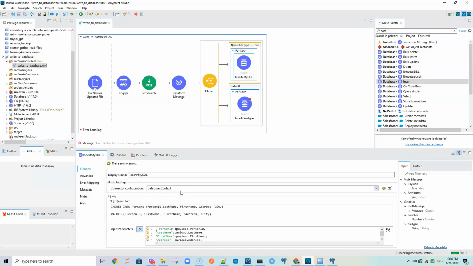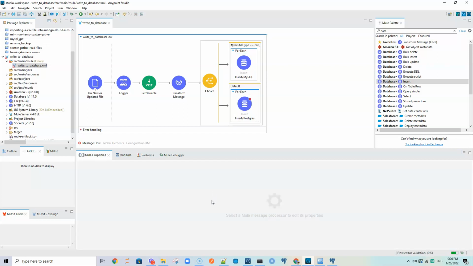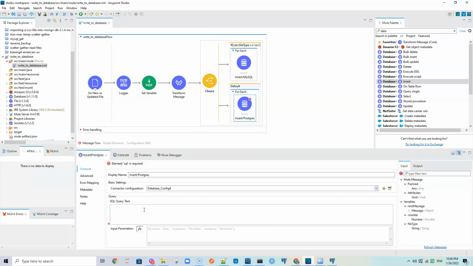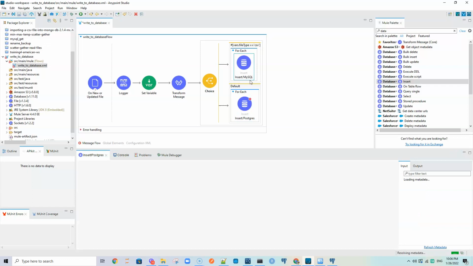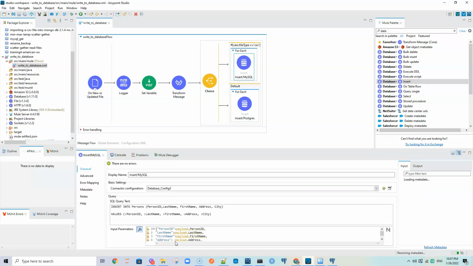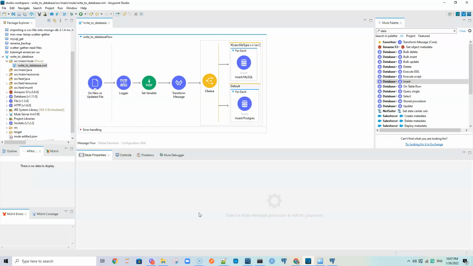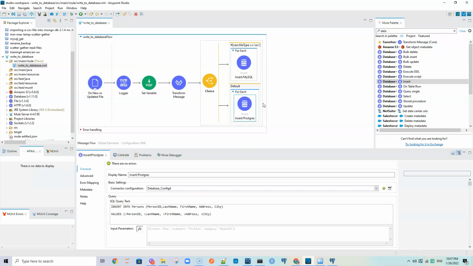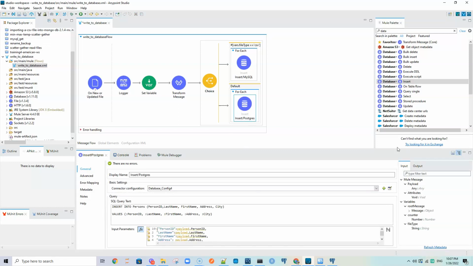They are the same in both MySQL and Postgres. So I can copy from here and paste it here, and also the input parameters, copy it from here and paste it here, and make sure this is an expression. So save this.